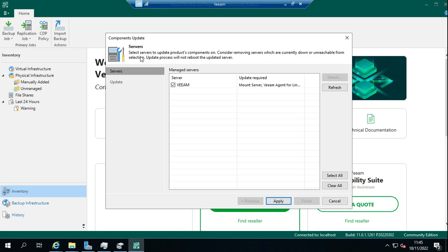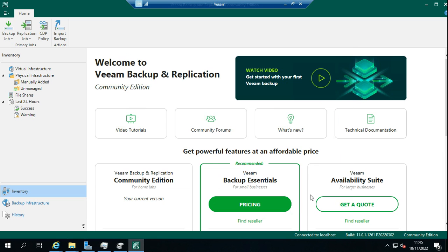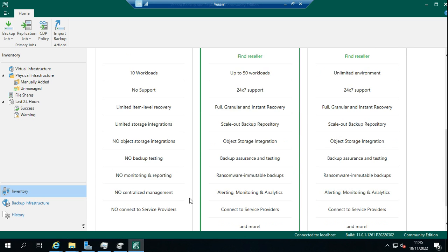So I select the server to update product components on. Consider removing servers which are currently down and unreachable from this section. Okay, so we can apply this. So it has added itself. It's running now. All components have been updated. Brilliant. Finish. So there you go.